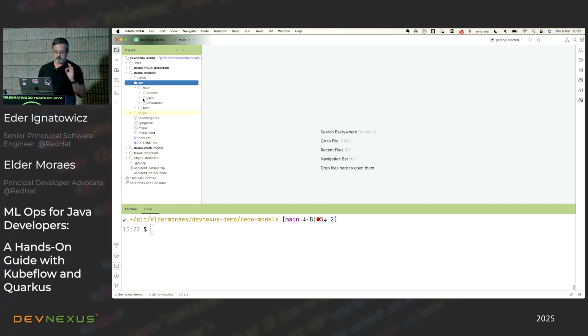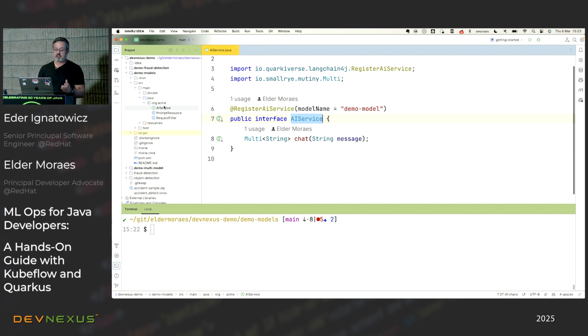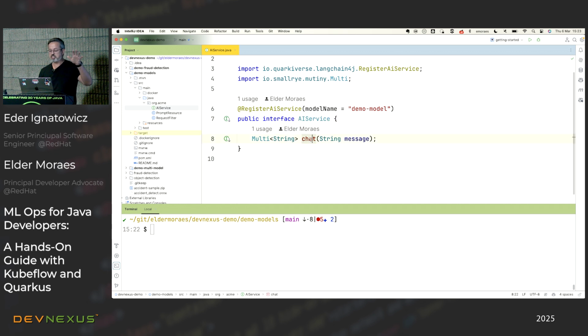Let me show you how we build this agent. Kind of, it's not exactly an agent, but first, when you are using LangChain, you will need to register an AI service. Okay, so that's what I'm doing here. So I create an interface, okay, a very simple interface, that has a chat method here. And one very important aspect in this presentation is this guy here, the model name. And I'm going to show you why this is important.